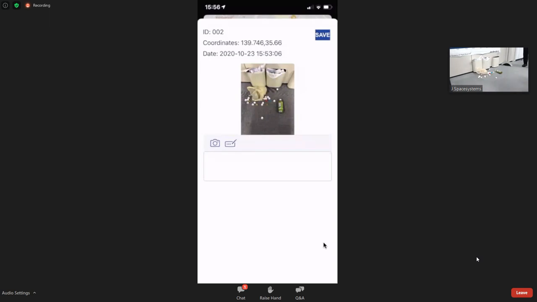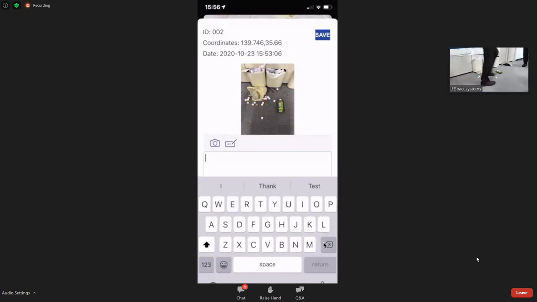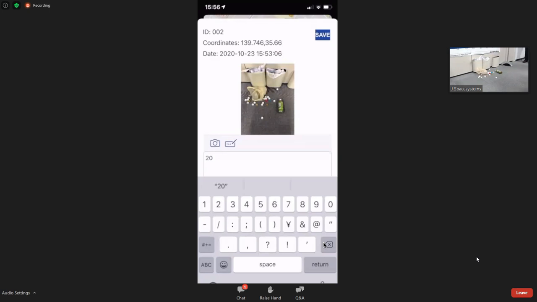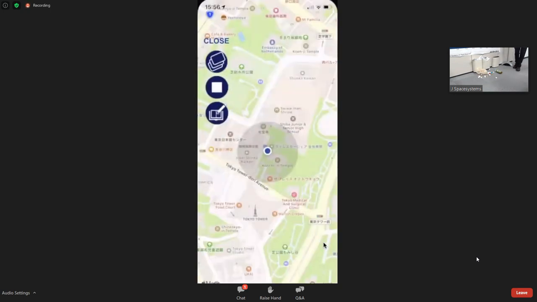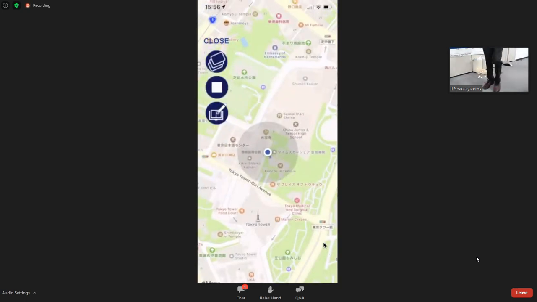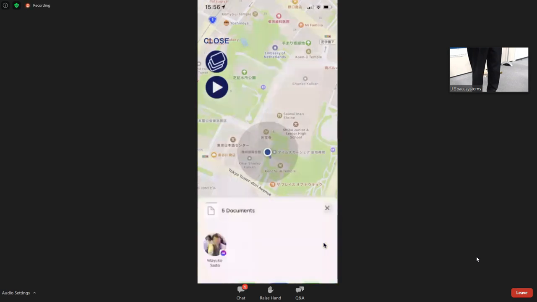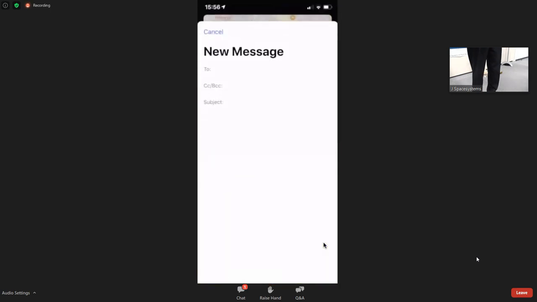Use photos, and this time the largest one is the plastic bag, so it must be 20 centimeters by 15 centimeters by maybe 5 centimeters. Then once you finish observing plastic waste, hit the rectangle button and share by email, please.